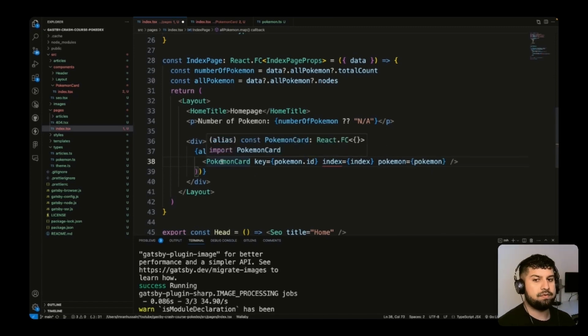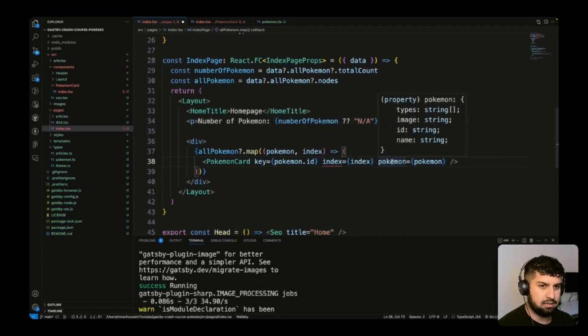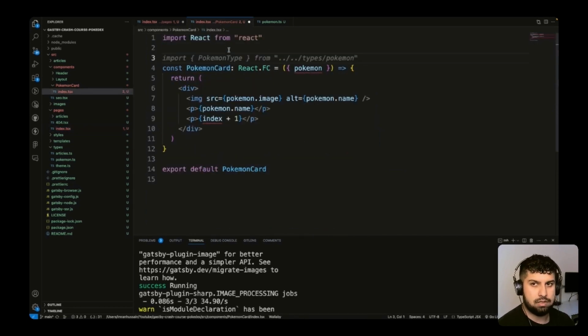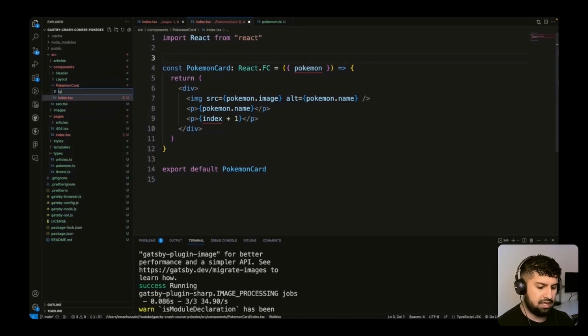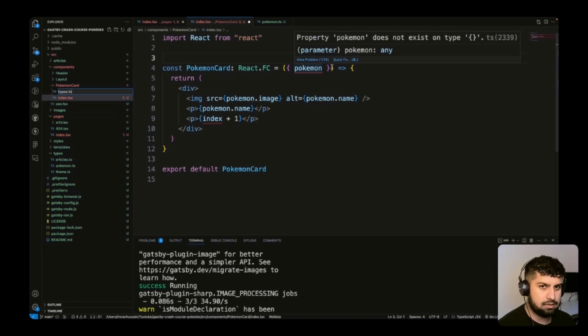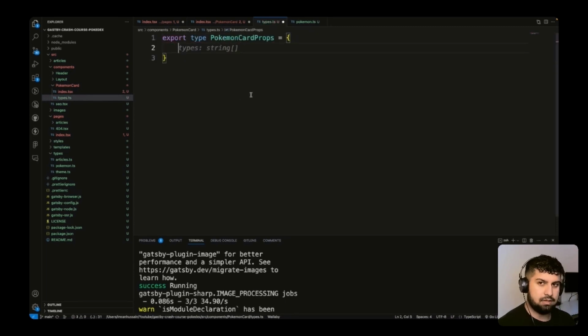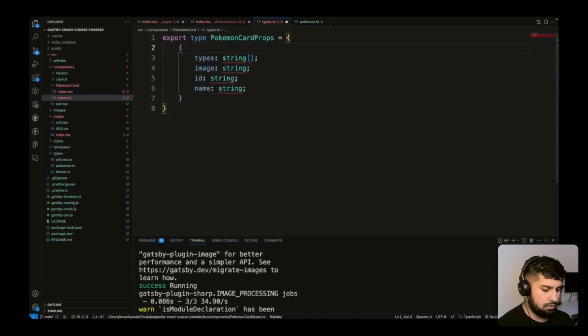We need to receive the props from the Pokemon card component. So we are receiving the index, which is a number, and then the Pokemon card, which is this Pokemon type here. So let's copy that. And in the Pokemon card, we just need to declare the type. So let's this time create a new file for the type, type.ts, and we need to declare the Pokemon and the index. So let's add them in. So export type of Pokemon card, which is equal to, and then essentially we are pasting in the first one, which is the Pokemon, and then we also need the index.